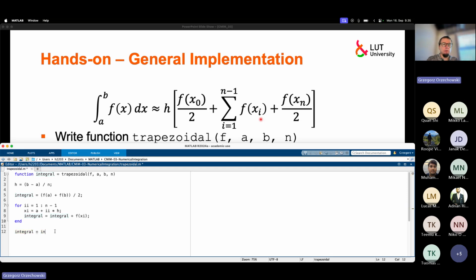So now we have to do the last step. Because all this we calculate with this integral in those lines from 5 to 10, we calculate what is in those square brackets. But to make it complete, we have to multiply it by h. And this should be a ready-made calculation for the trapezoidal rule.